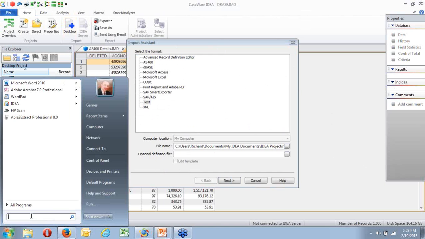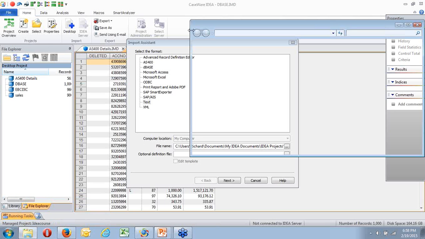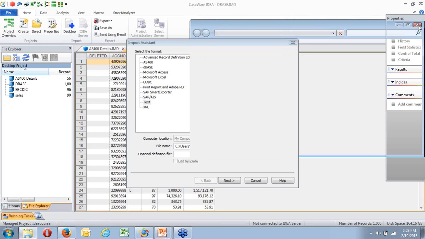Asterisk dot WK4. Let me see if I can find any. No, I don't have any on my machine either.